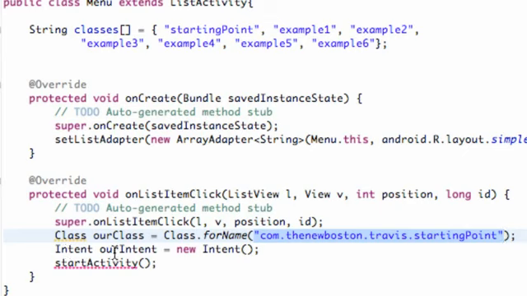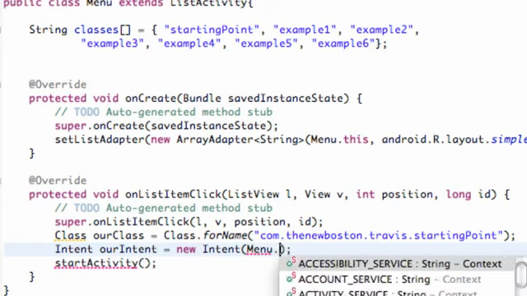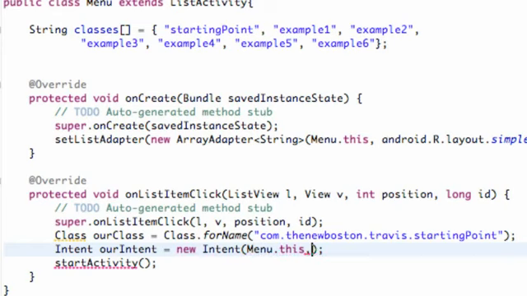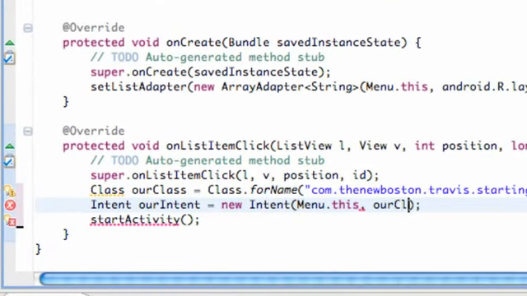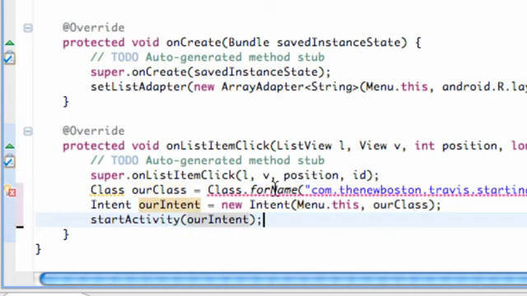And then what we can do is set up an intent based off that class, but this intent is going to take two things within its parameters, a context and a class variable. So we're going to say this current class's context, it's called Menu, our class name dot this, and then we're going to hit comma, and in the second parameter we're going to type ourClass, which is our class variable we just set up, and then we can type our intent here. So there we go.